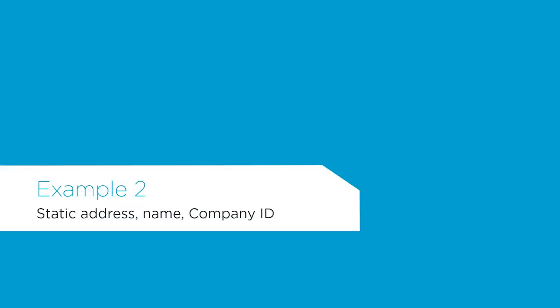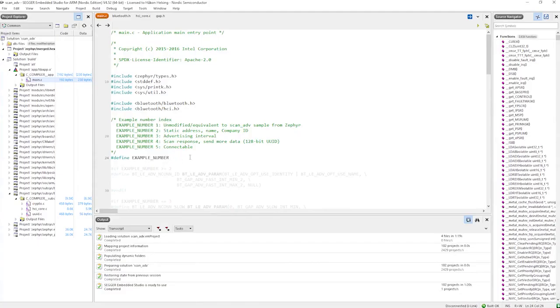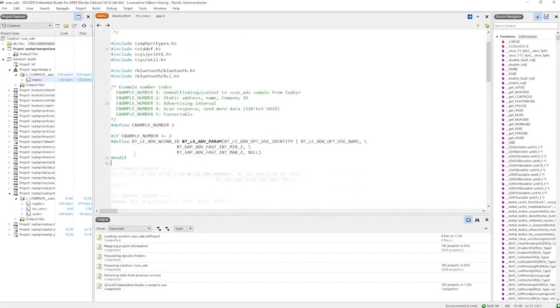In this example, we will make the address static, and we will change the name and the company ID. We just select example number 2, and now we have created something called BTLE adv non-connectable ID.